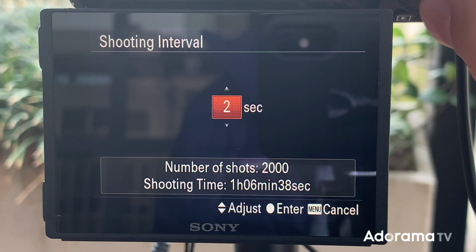So I'm putting my camera at 2 seconds. In other words, take a photo. Once that photo is done, wait 2 seconds, take another photo. Once that photo is done, wait 2 seconds, and just keep going until it reaches that 4,000 photo mark that I set in there, which will be all night long.